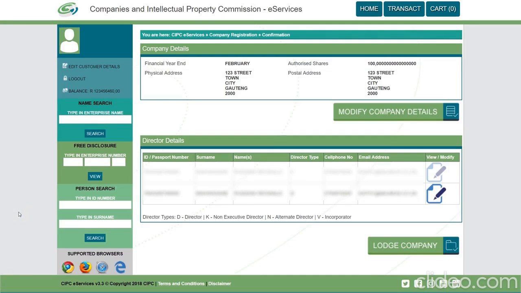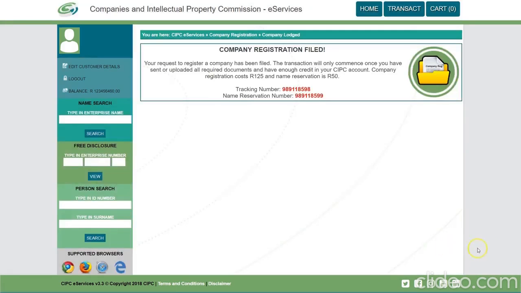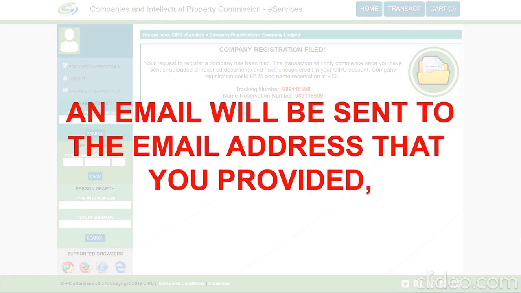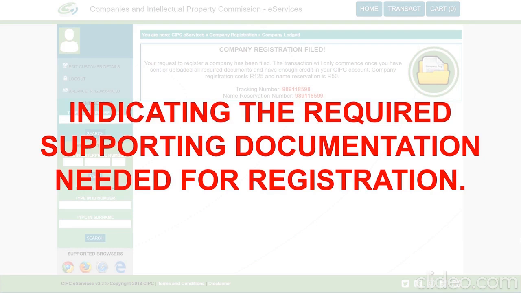All director and company details will be displayed. Verify the correctness and click on Modify if you need to edit either the company details or the director details. Click on Lodge Company. The following screen will be displayed if your company registration has been filed. Please note that the transaction is not yet completed. An email will be sent to the email address that you provided, indicating the required supporting documentation needed for registration.